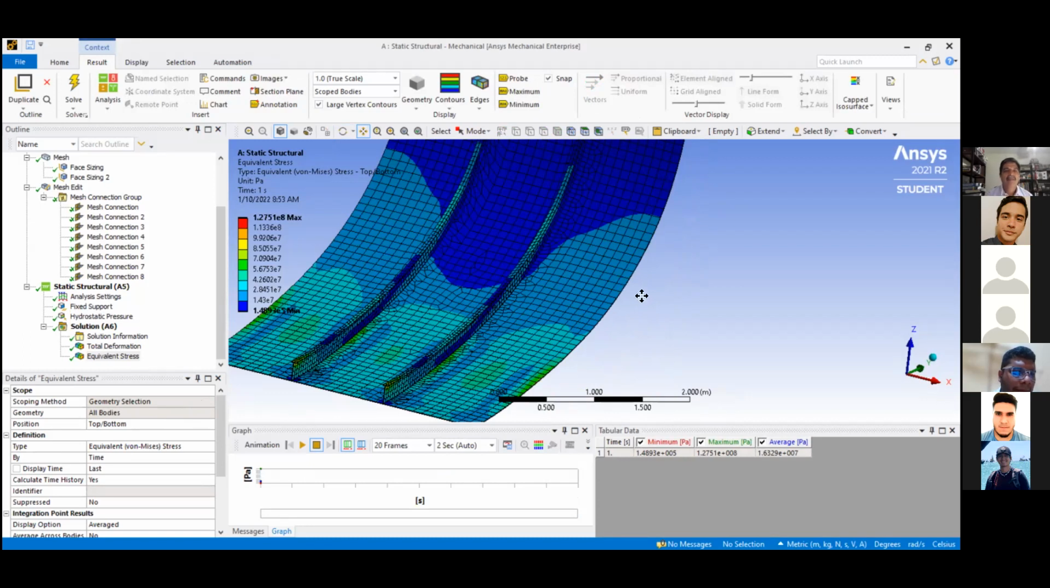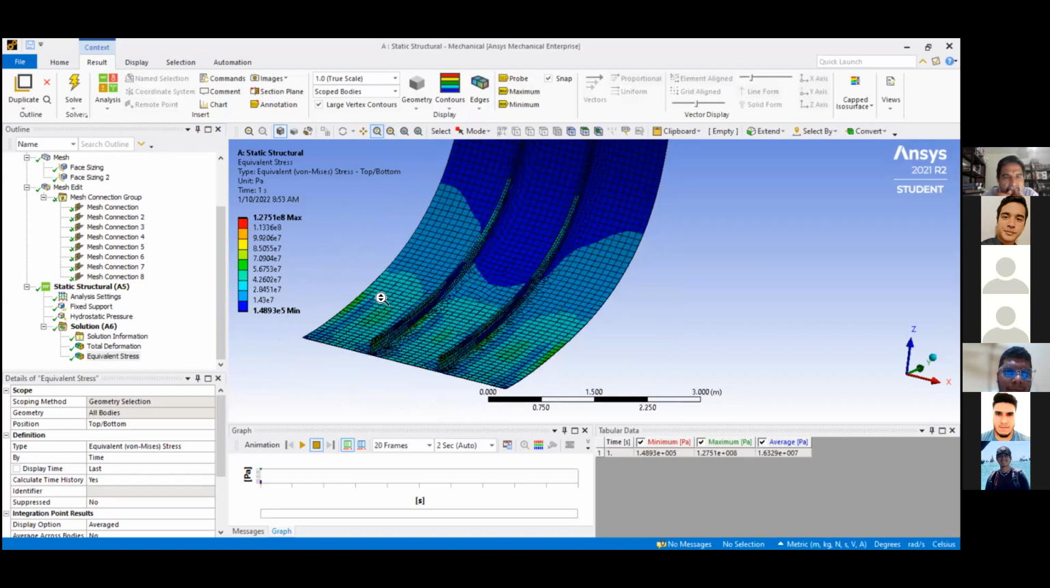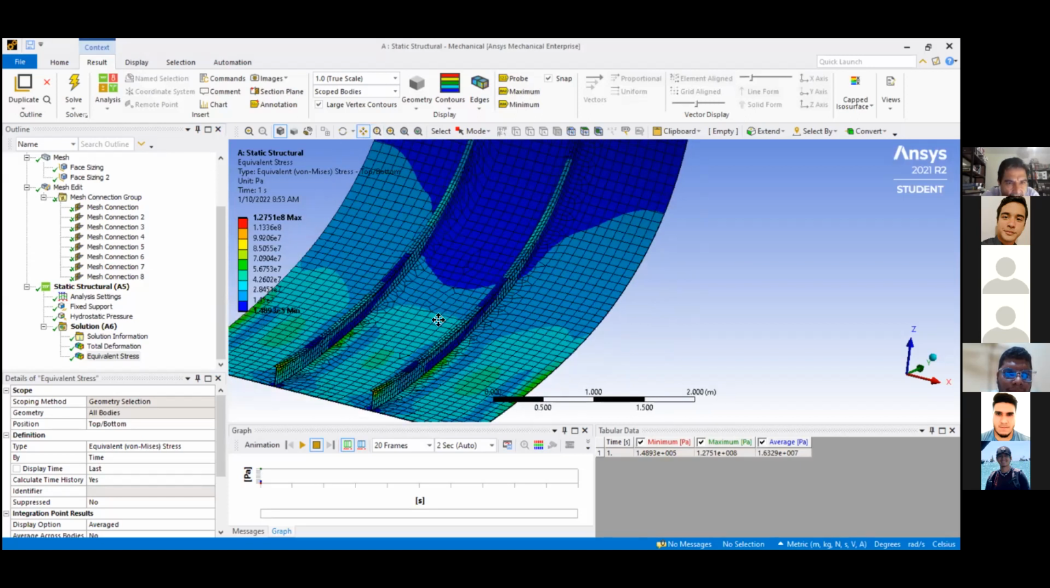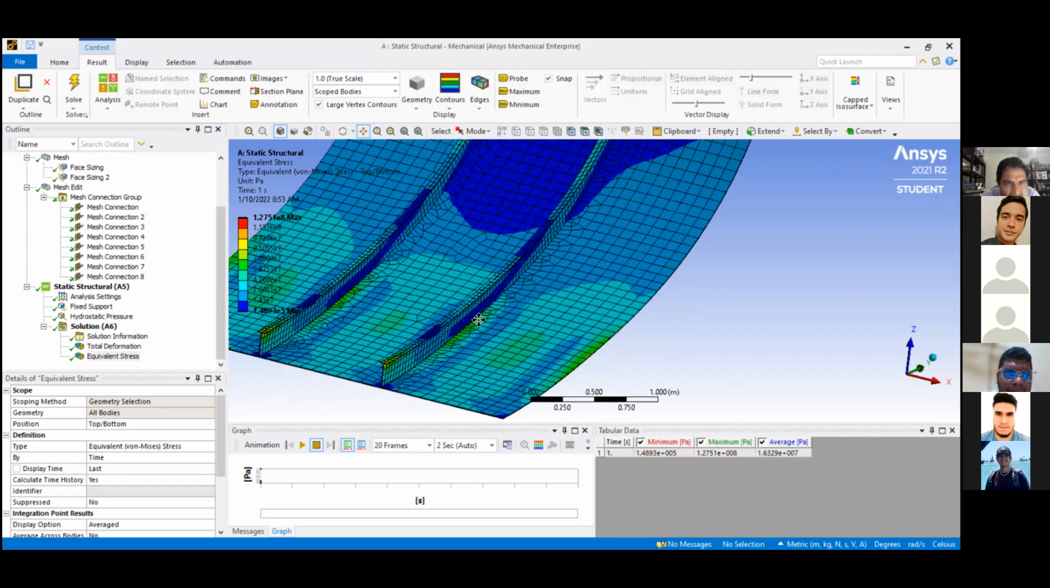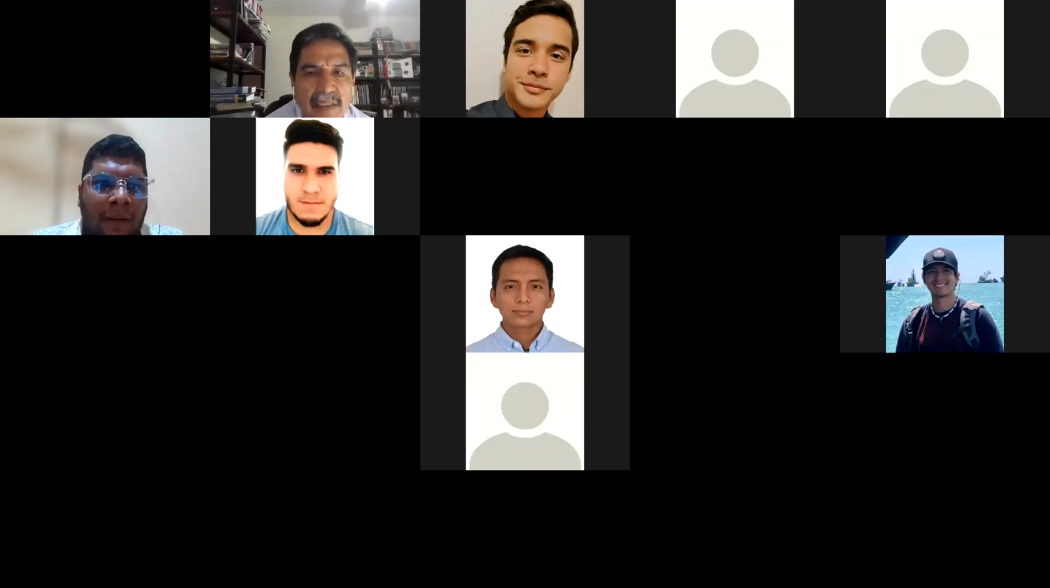Right. But can you identify the place where this maximum stress is located? The plates that we have in the bottom. Okay, can you show us? Can you zoom to see the place where it occurs? Here? Oh, that's strange. Anybody else? We have more time for one more. Good work, Peralta. Thank you, doctor.